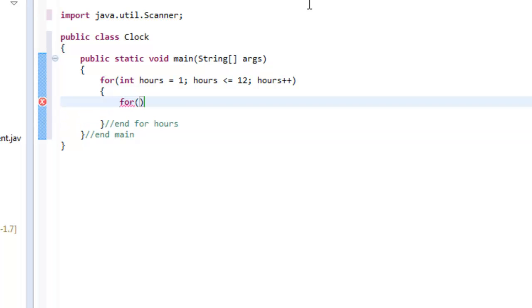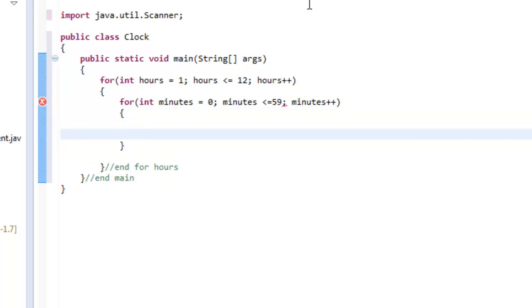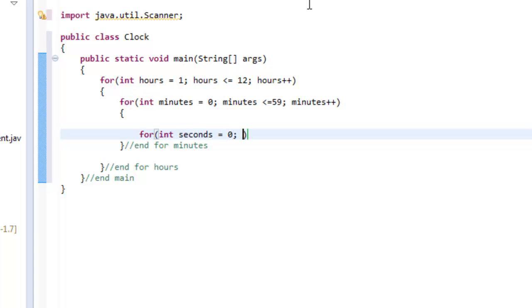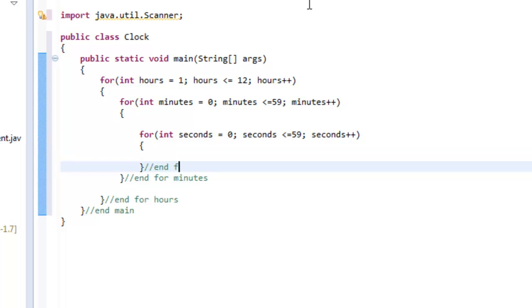And the next loop will be int minutes equal to 0. Minutes less than or equal to 59. And minutes plus plus. Okay, so the end for minutes. And finally, we have the seconds, which also goes up to 59. So for int seconds equals 0. Seconds less than or equal to 59. Seconds plus plus. Okay. And for seconds, I'm going to remove some of the space here.